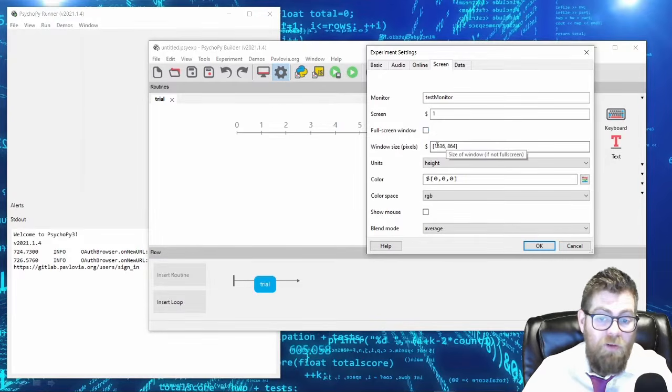As a habit, I tend to switch these to windowed, and then you can also type in the size of the window you want to be working with. And I find you don't want the window to be too big. You just want enough to sample to see what subjects will see, and then you also want to see what's going on in the background in other windows.